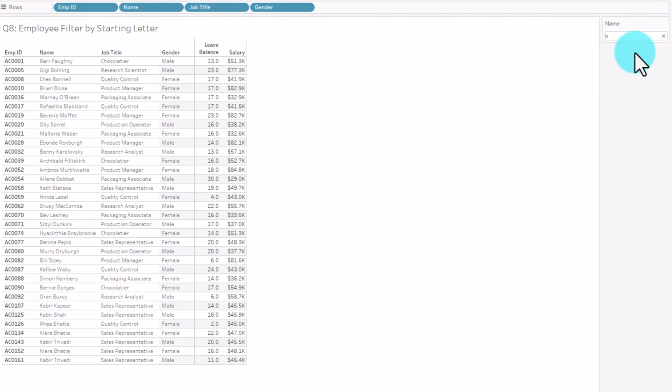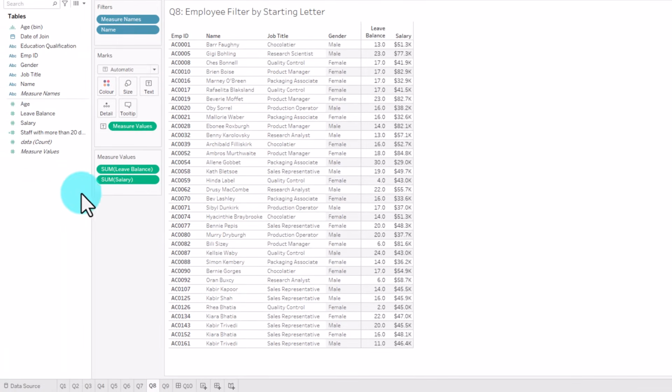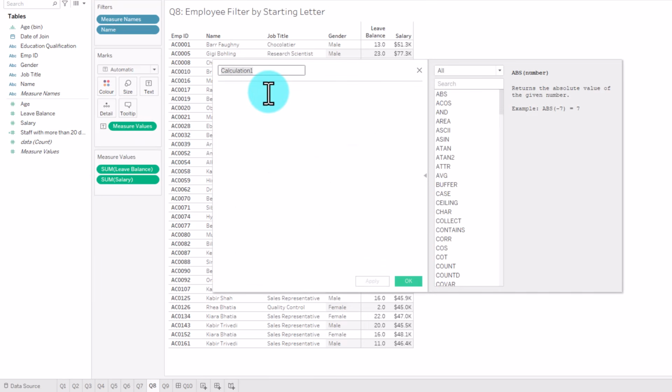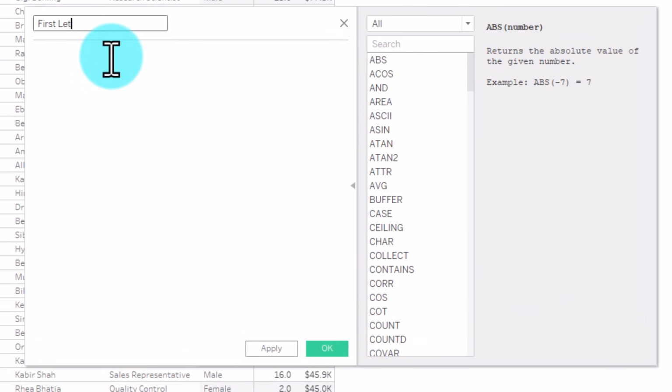So to get that, we need to first add an extra column that tells us what is the first letter of the name. So for this, we can add an extra calculation into the table. You can just right click anywhere in the white space and say create calculated field. And then we are going to call this first letter. And here you can write a formula.